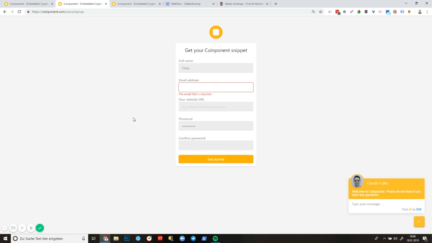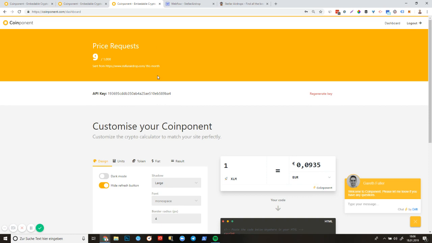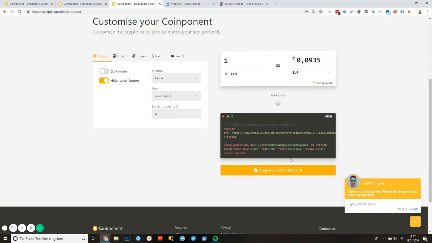The next thing that happens is that you receive an email to your inbox. Super simple kind of registration email. Simply click on that, confirm your email, and then the next step is that you land in your dashboard. This is what the dashboard looks like. It kind of shows you how many requests you have already this month. You can regenerate your key. And again, you can customize your Coinponent if you should want. It will, however, store the information that you provided already. So yeah, it should come kind of ready like this. And you can see here the API key has been filled in. And you can simply copy the snippet to your clipboard.